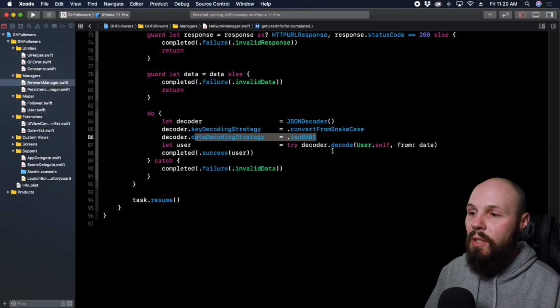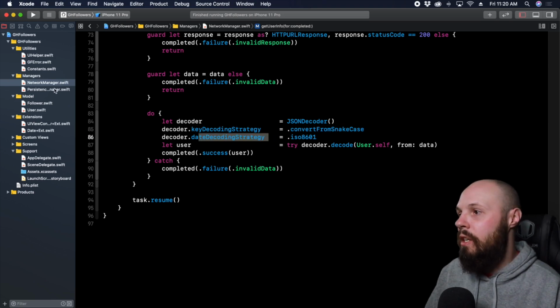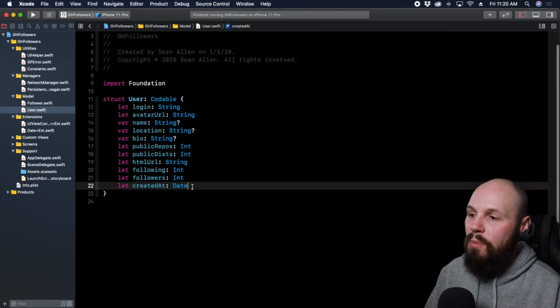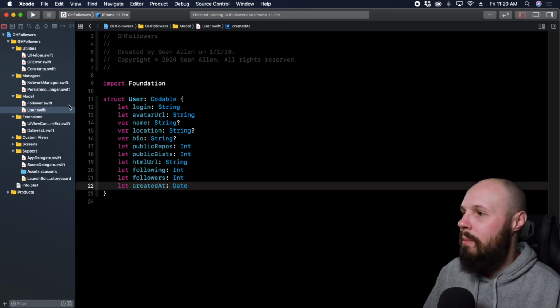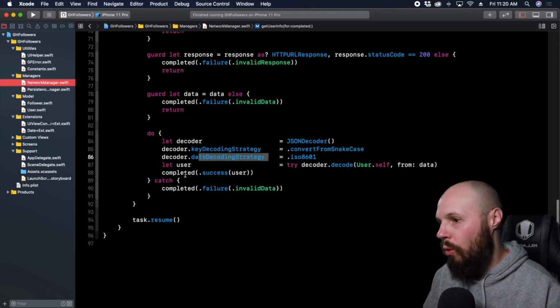And again, we just added this date decoding strategy to go directly to a date object in our user model. So nice little optimization there. So next up, back to our network manager, we're going to add a whole new network call.